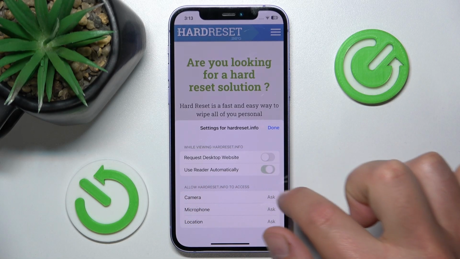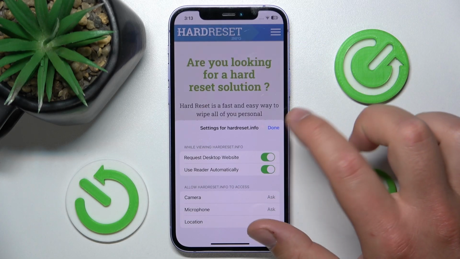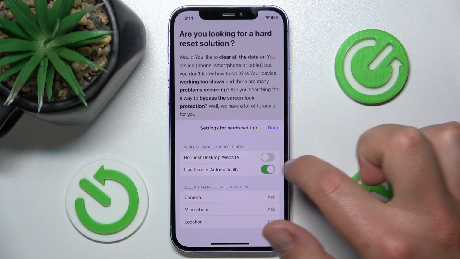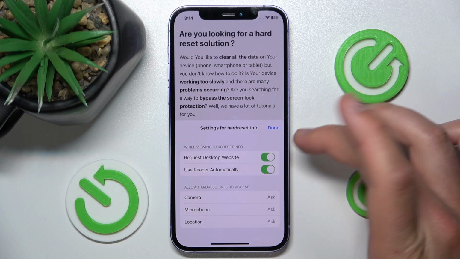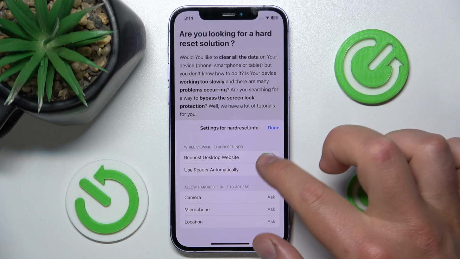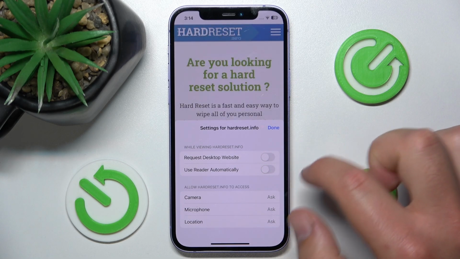Also, you can set up to use reader automatically, so the web page is going to be automatically in the reader mode. Obviously, if you are going to use both, you are just going to get the reader all the time. So as you can see, you can manage those just by clicking those numbers.